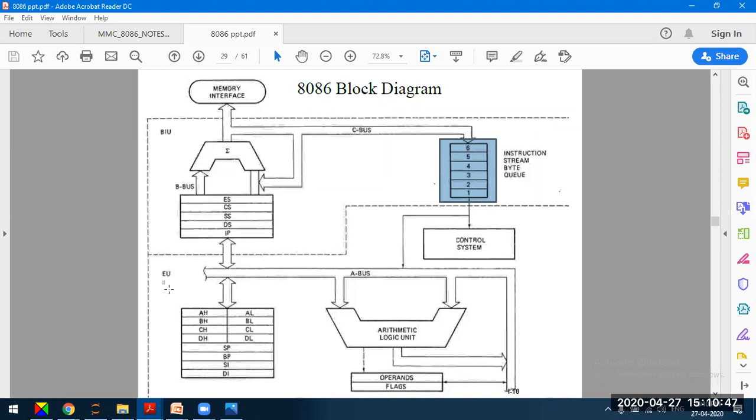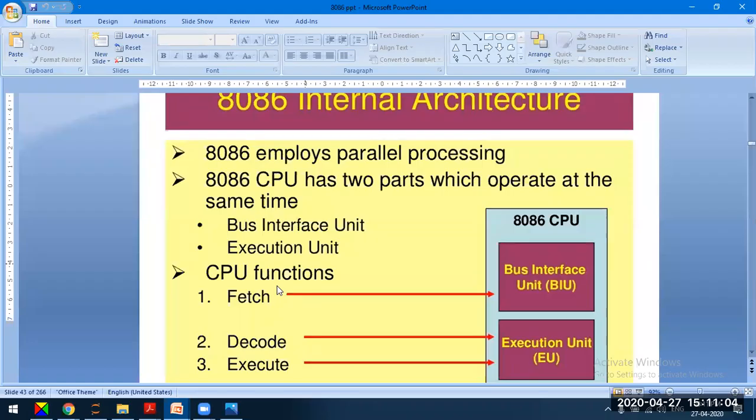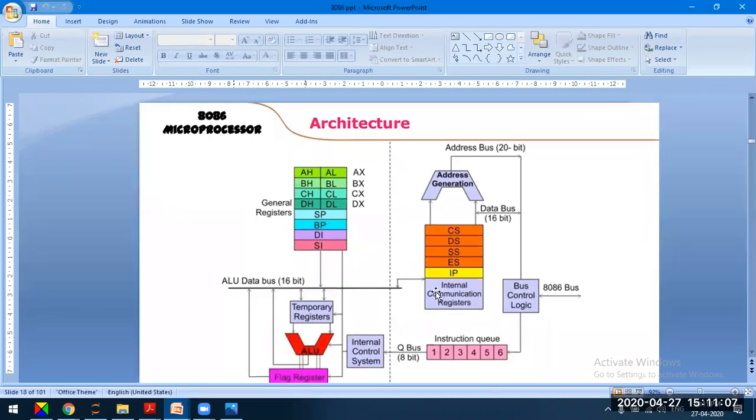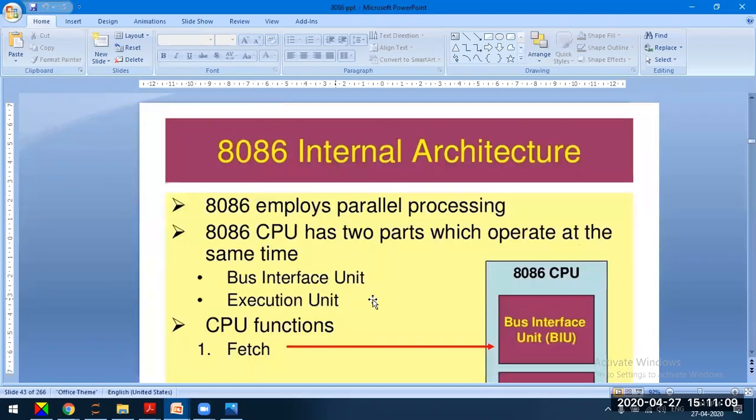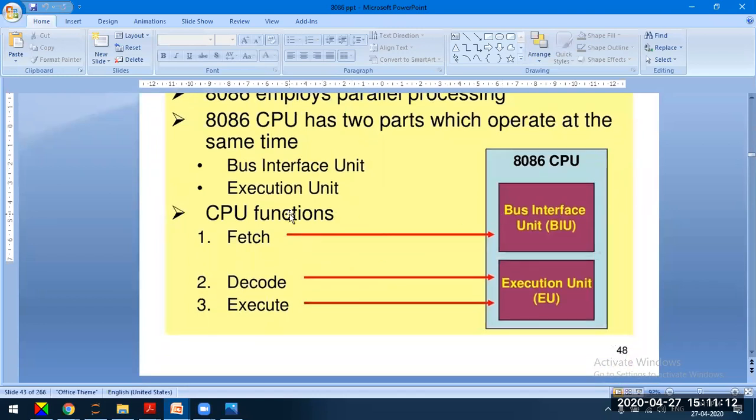Okay. The execution unit consists of internal registers. It has the ALU and flags. And these components are connected using what is known as the address and data bus. Okay, fine. So that's the meaning of this point. So it has a bus interface unit and what is known as the execution unit. What is the bus interface unit used for? The bus interface unit is basically used to fetch the address and data from the memory. That's the responsibility of the bus interface unit.